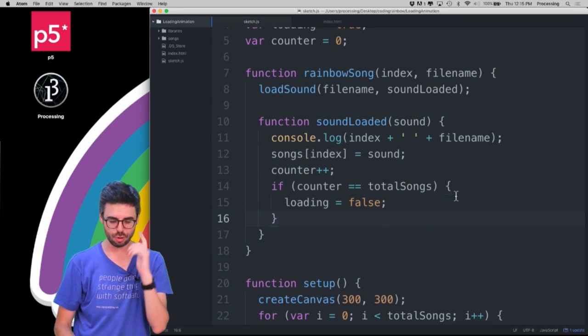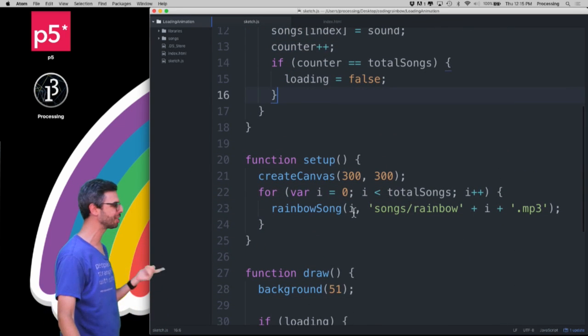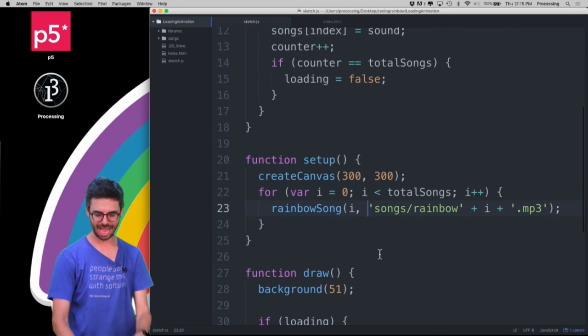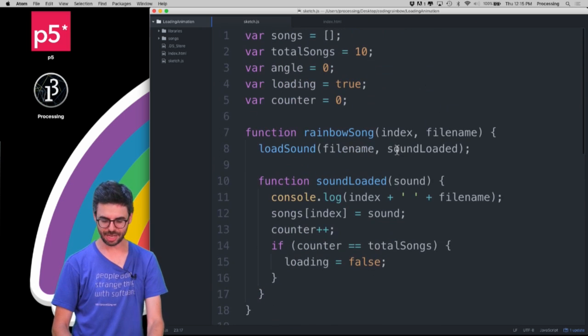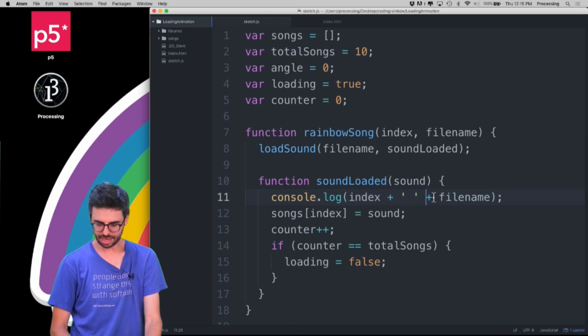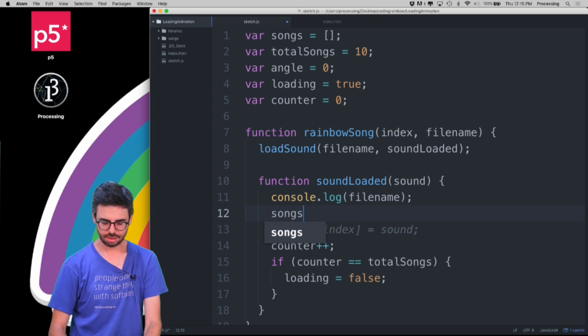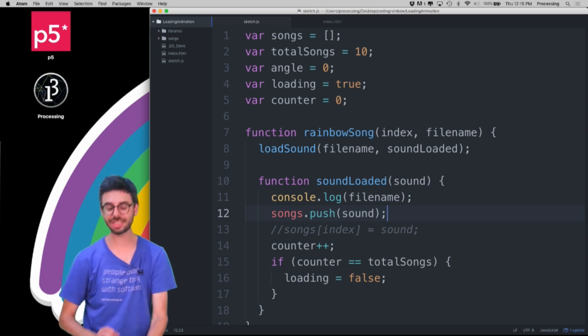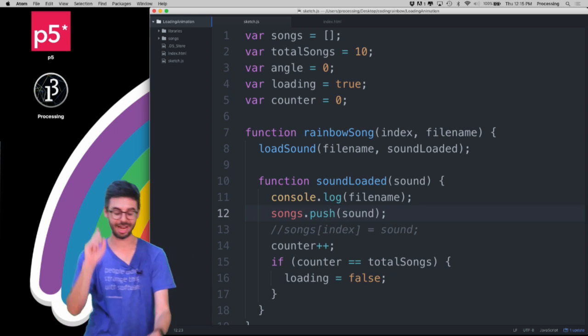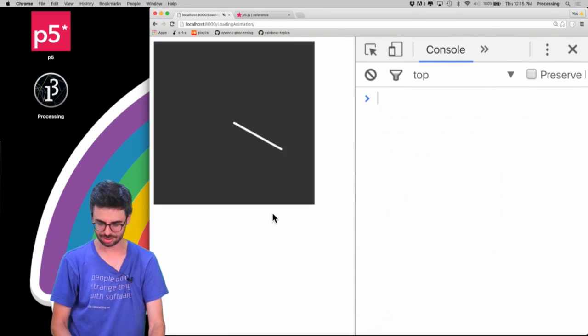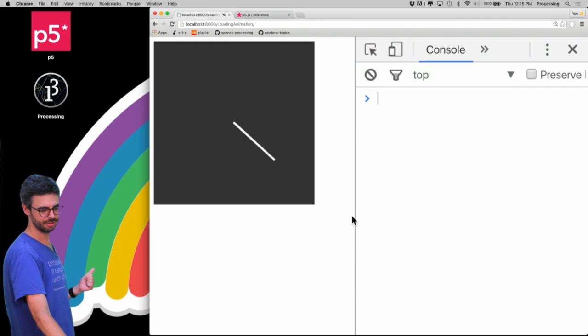And let's see, let's make a few more improvements there. Now, one thing is, I don't actually need this index here. I can get rid of the index here, because one thing I could just do, and I'm going to keep the file name here, is I can just say songs.push(sound). And that'll just say anything that's coming in, push it onto the array. But there is a slight issue with this.